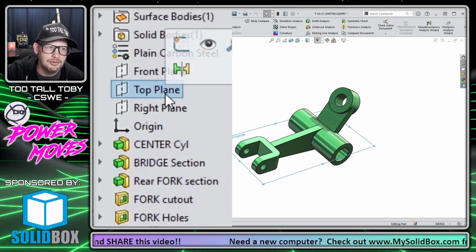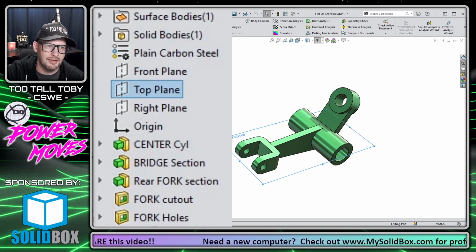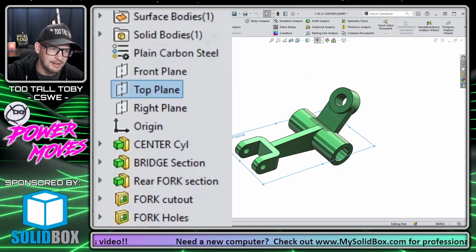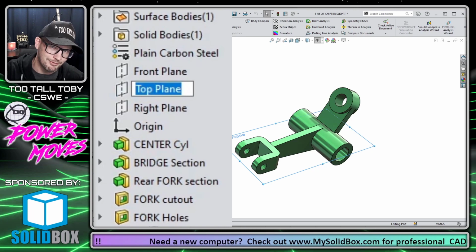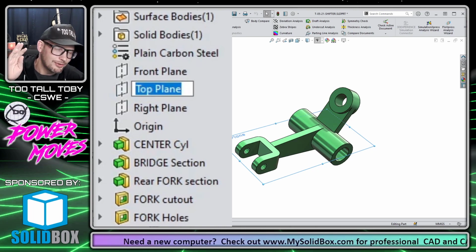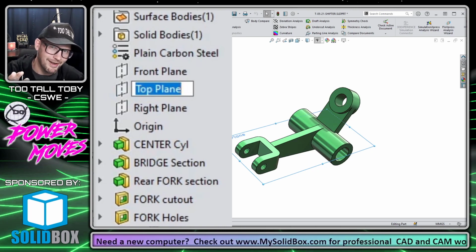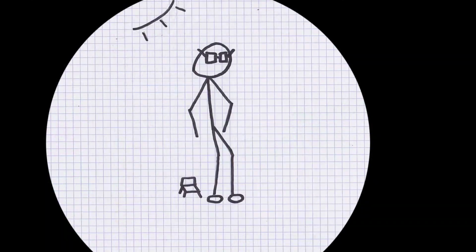Like if I want to make a new sketch on the top plane, so I clicked on it and then I went and did something else, then I click on it again, well, I end up in a rename function. Today I'm going to show you something super simple that you can do to avoid ever having this happen again.